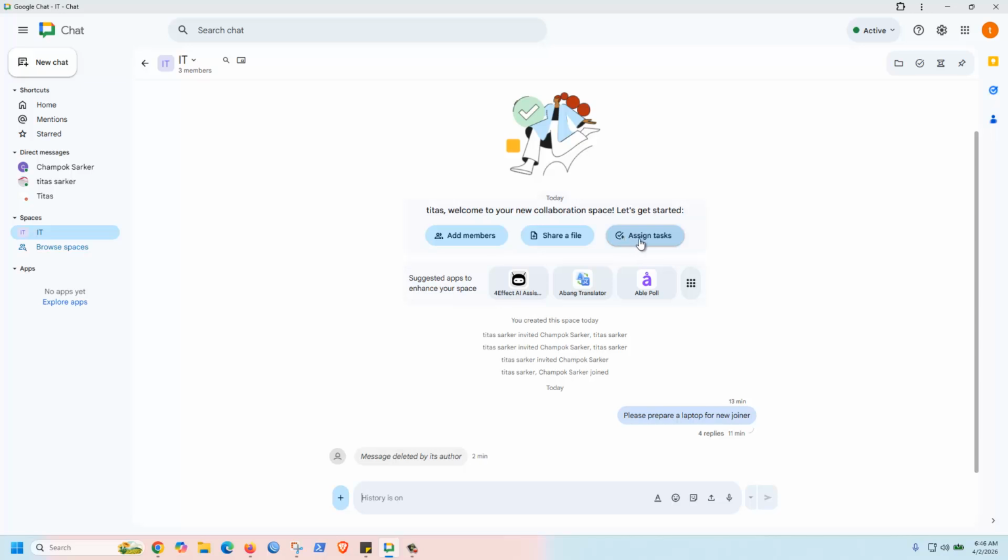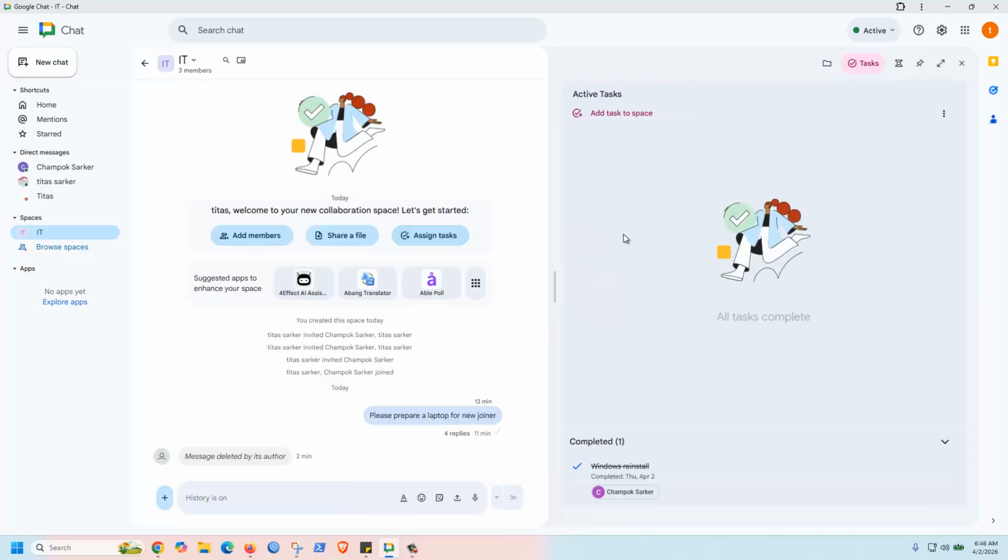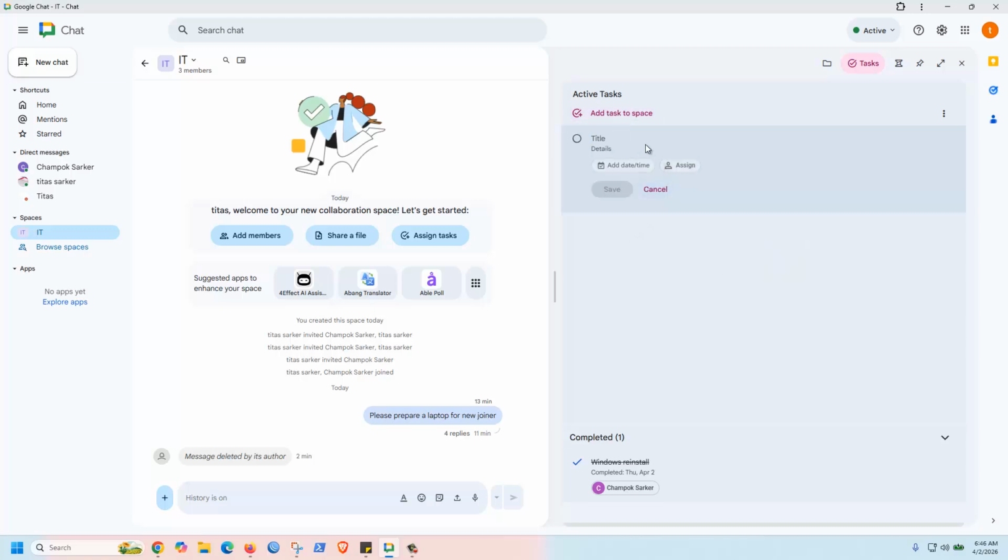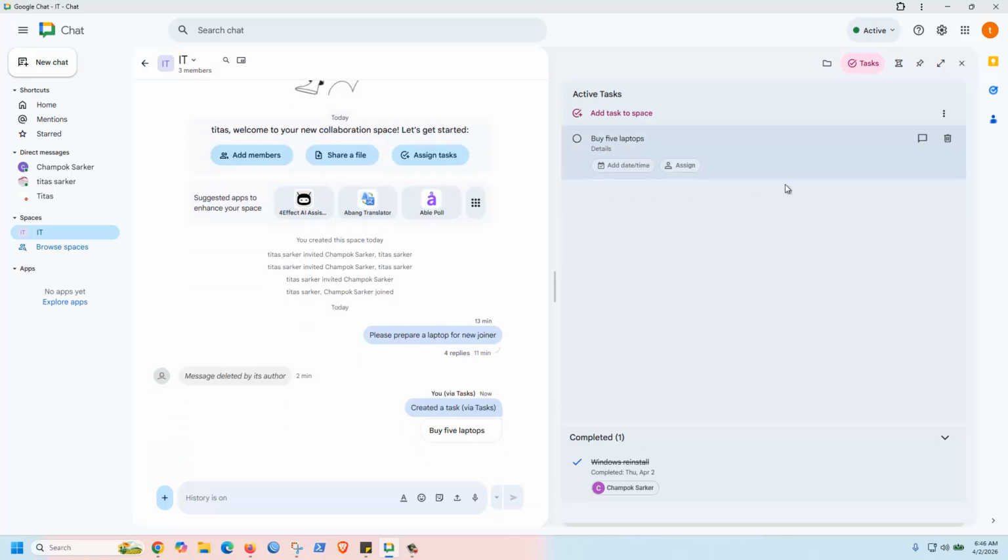So you just click here, assign task, then add a task, click here, then write buy 5 laptops. Then you can click here, save, and assign it like this to a user.